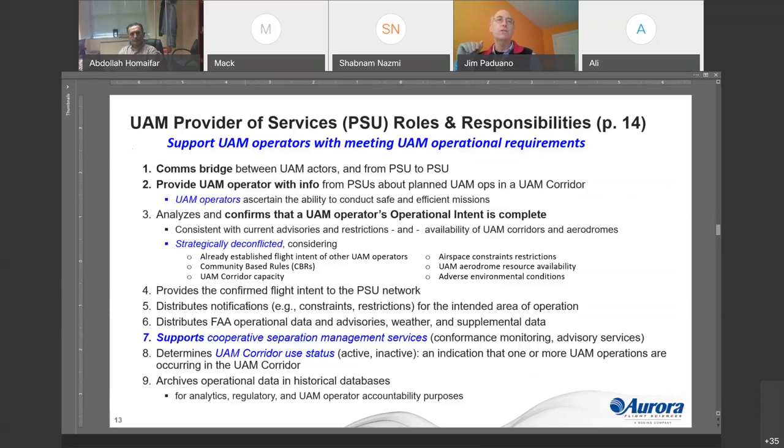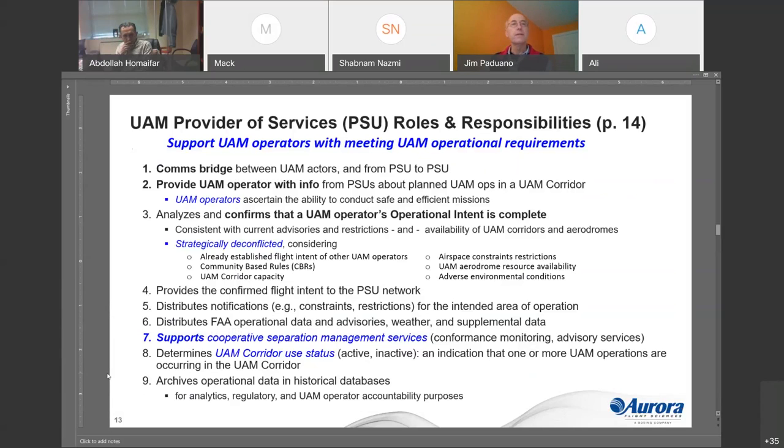Any additional notifications, like airspace restrictions that have come down because of weather or because ATC shut off a certain amount of airspace, are in the ATM world called notices to airmen, or NOTAMs. So the PSUs will be responsible for distributing those things. Any operational data. Another big one is supporting cooperative separation management services, which is basically, I'm going to talk more about separation, but it's basically what you do when things are starting to get too close together. So they need to help everybody manage separation, keep things far enough apart that they're very unlikely to hit each other. And then there are some other status and operational data functionalities.